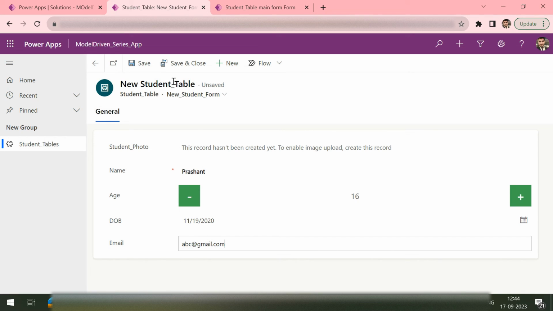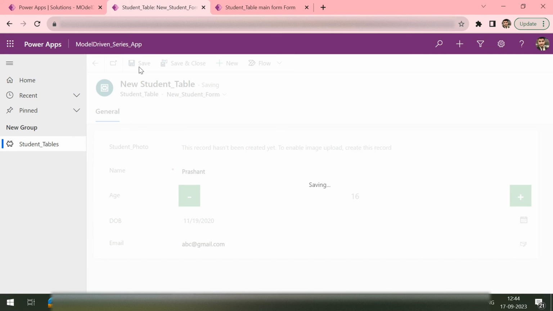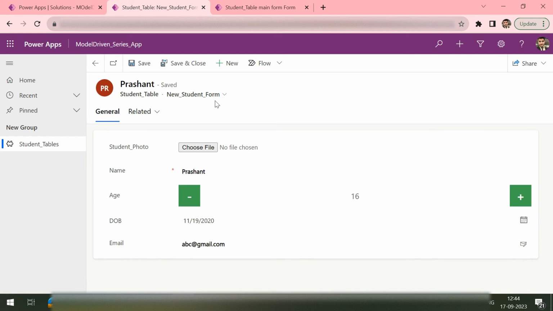abc@gmail.com. If you just save this, you can notice that for the user photo, I'm not able to add any photo for now. But if I click on this save, now I can choose any file to upload as my photo. So it's like first you need to save the record, then you can add the photo with this record. So we can do it later.